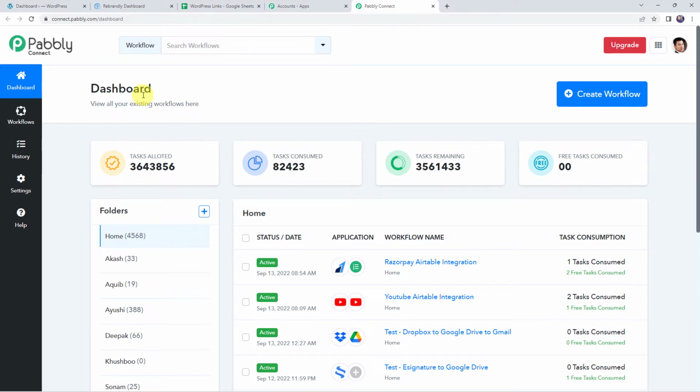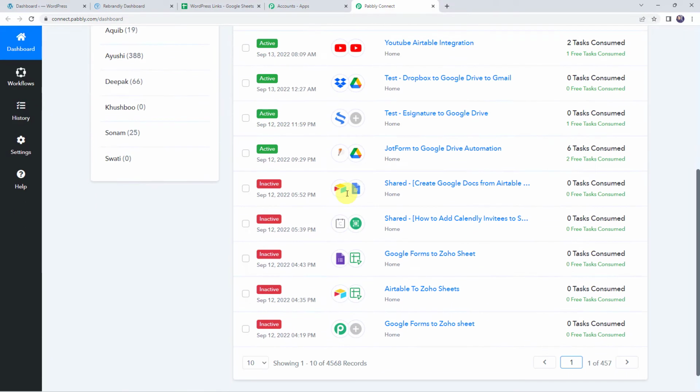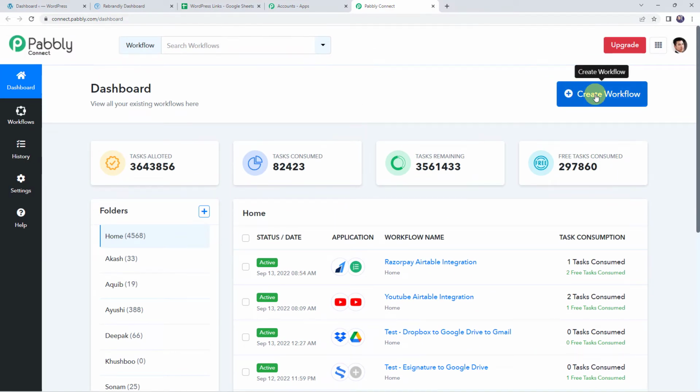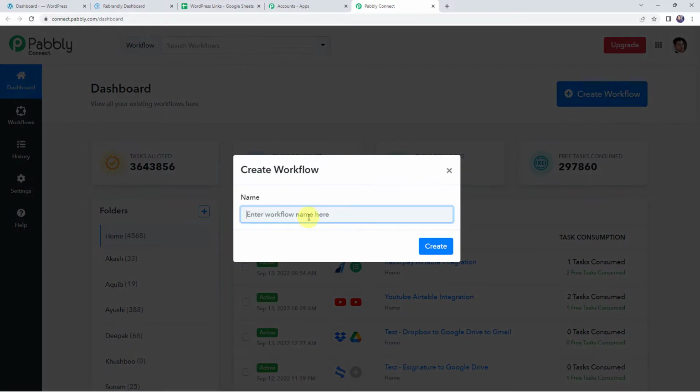This is the dashboard of Pabbly Connect. Here we have to create a workflow. For that, come to this plus sign and click on Create Workflow. Now here we have to give a name to the workflow. So let us give the name as Create Short Links via Rebrandly for New WordPress Post. Here you can give the workflow name as per your requirement and simply click on Create.